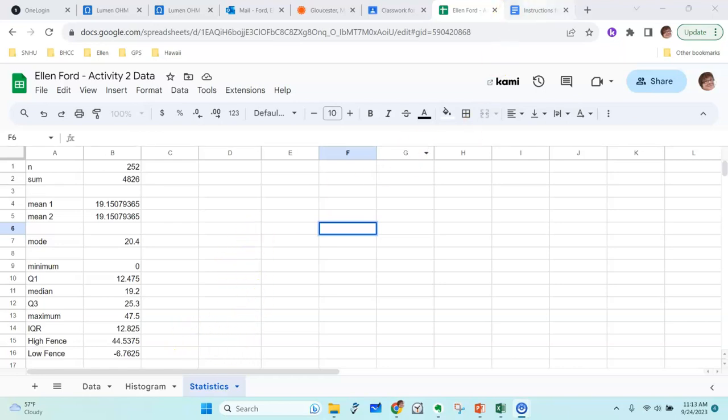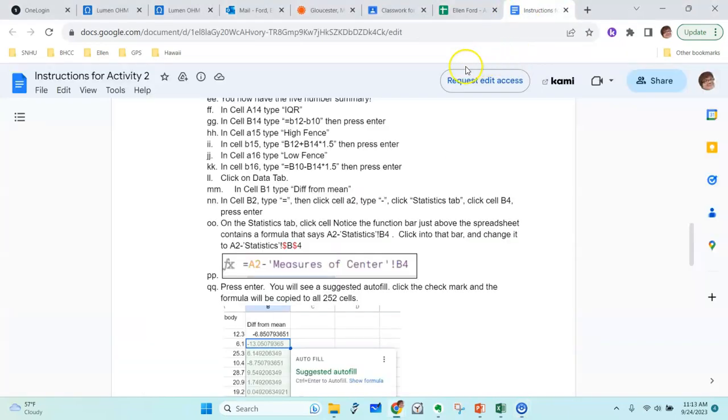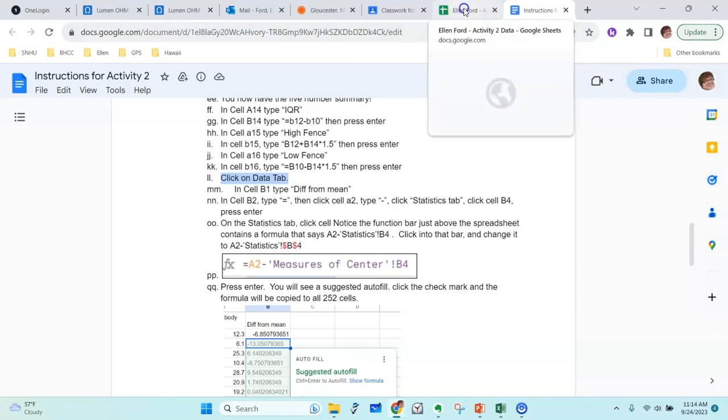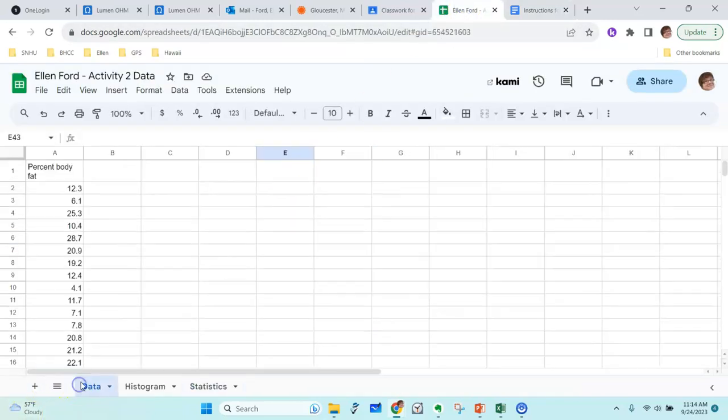Okay, so part two of our video. We just finished the low fence. So we're on LL. Click on the data tab. We're going to do the difference from the mean, and then we're going to do the sum of squared differences. Okay, so you're going to click on data.